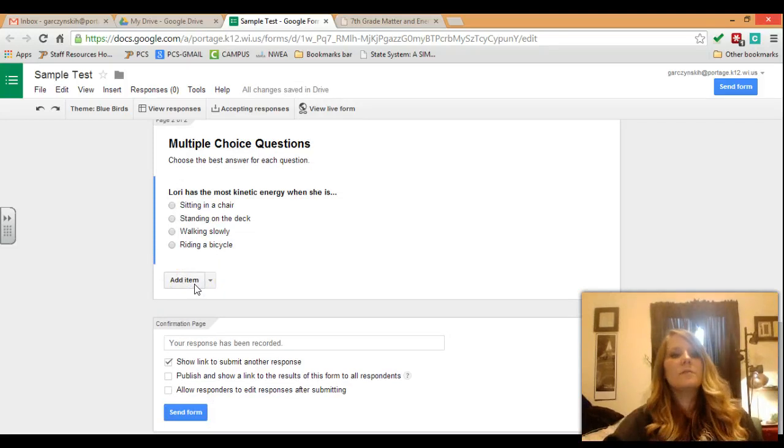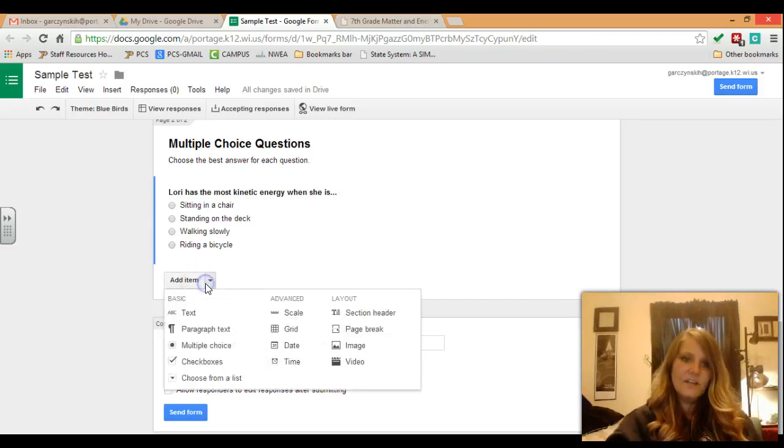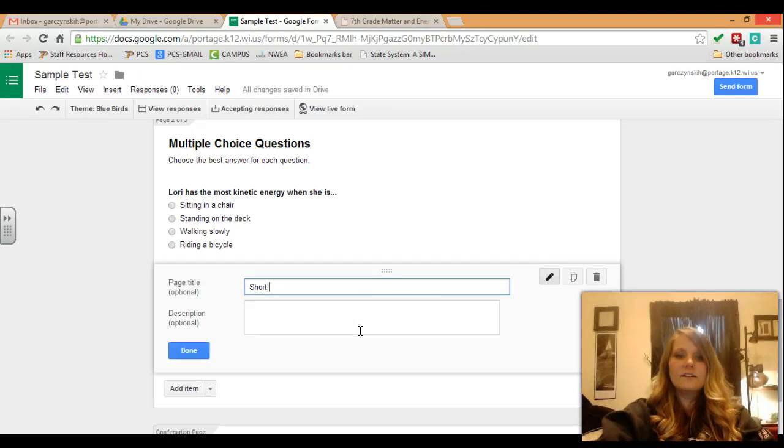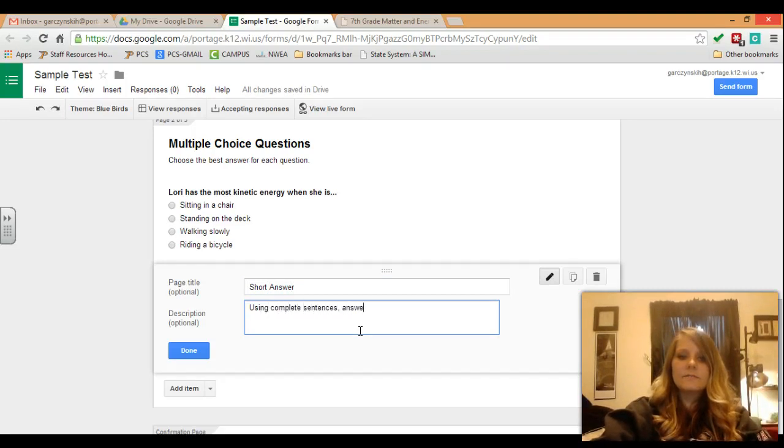So let's say now I'm done with the multiple choice and I want to go on to short answer questions. Here I'm going to make it a new page because it's a different type of question and it'll have different directions. So I'm going to make a third page called short answer. Maybe using complete sentences, answer questions in 3 to 5 sentences.